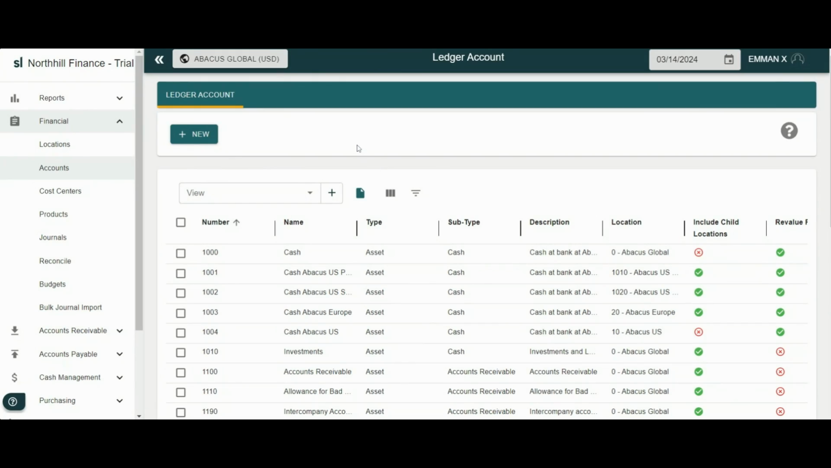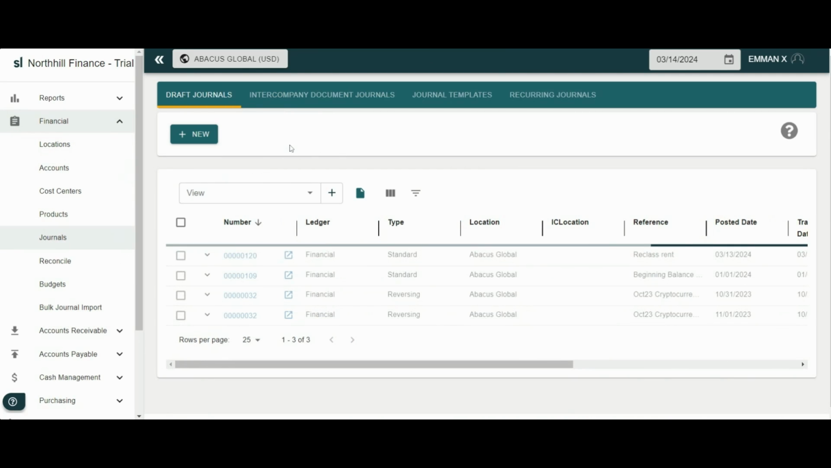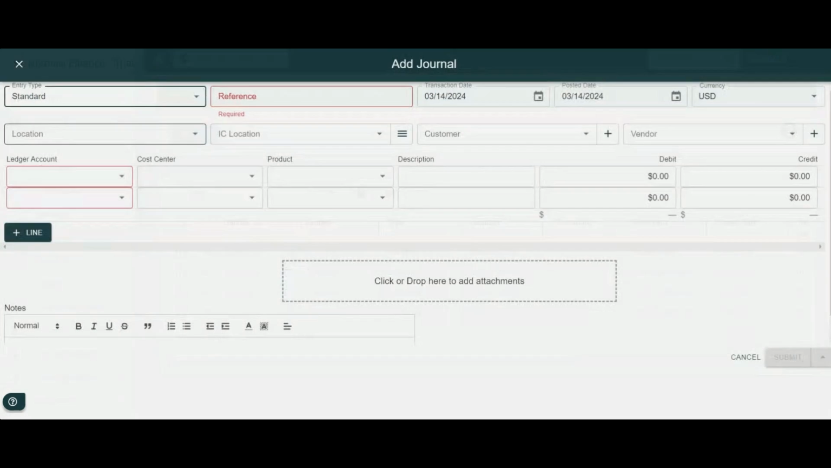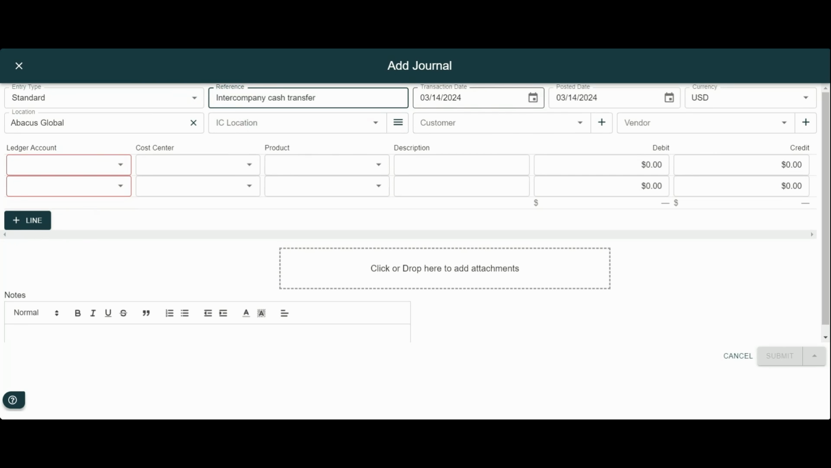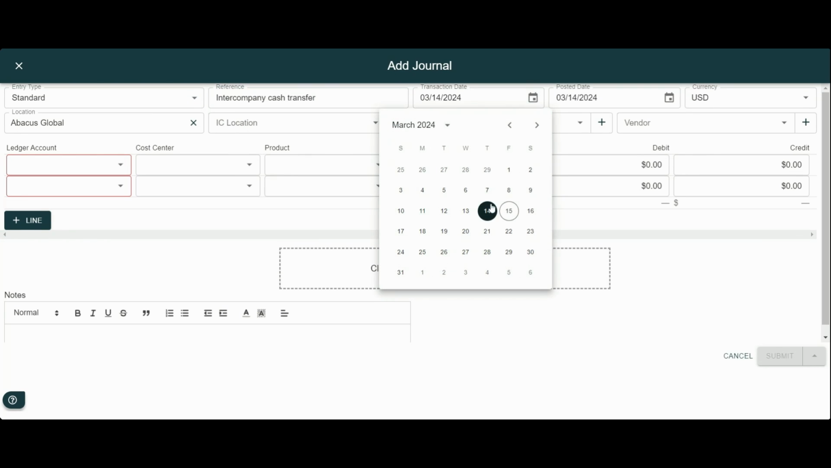To record the movement of cash from one entity to another, intercompany journal entries are created. To do this, under the Financials menu, select Journals. Then Add New to open a blank entry. The necessary information is then completed. A journal can either be a standard or reversing entry. In our example, a standard journal entry is required. Add in the reference and select the correct date and currency.